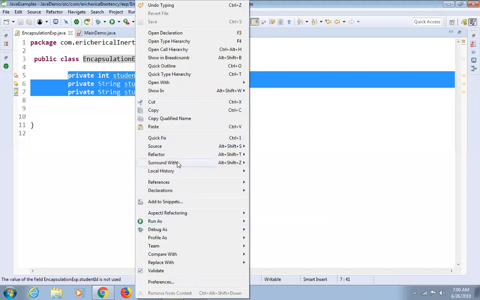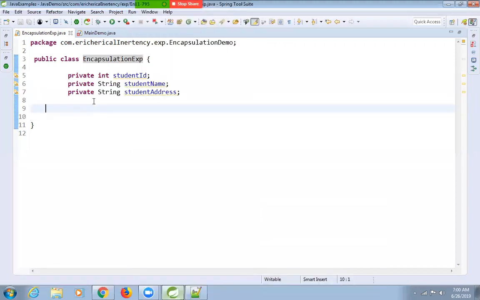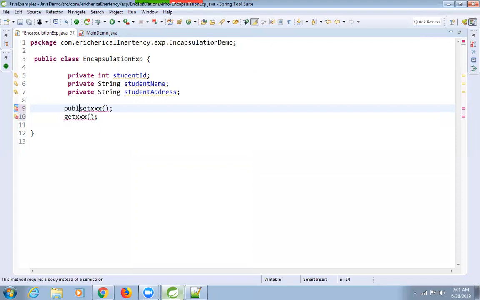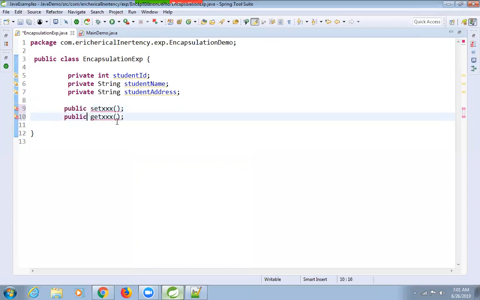How to generate setters and getters? Here you need to generate setter methods and getter methods, and the access modifier is public. With these public methods, you will be able to perform some operations on your data. So this is called encapsulation.